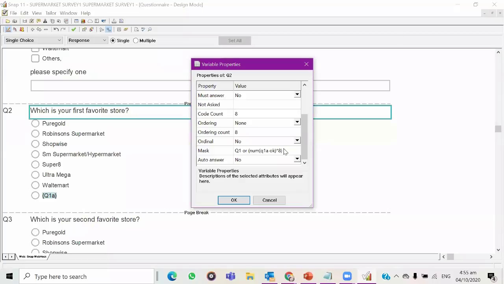So this code, for question Q1A, will generate a numerical value for Q1A when there is an input, which means there is input text in the open-ended question Q1A, or question 1A. It will generate a numerical value for that and multiply it by 8, so it will correspond to the 8th item in Q2. That's how it works, okay?